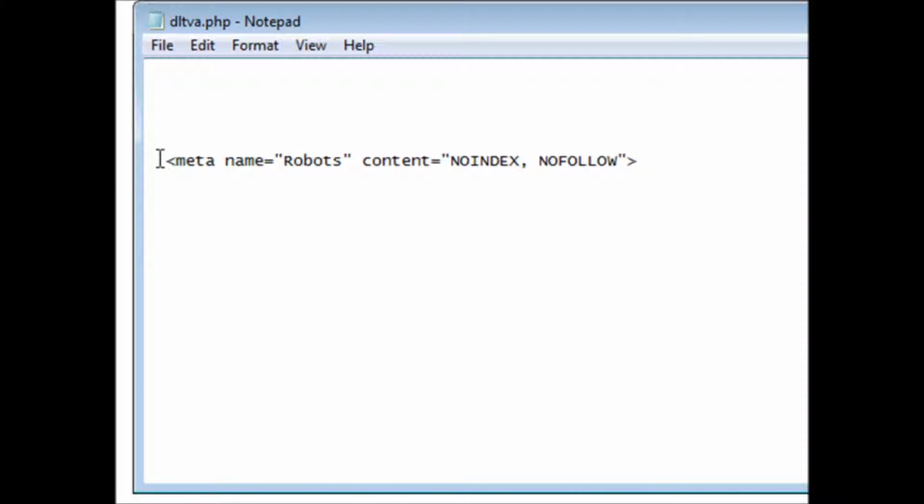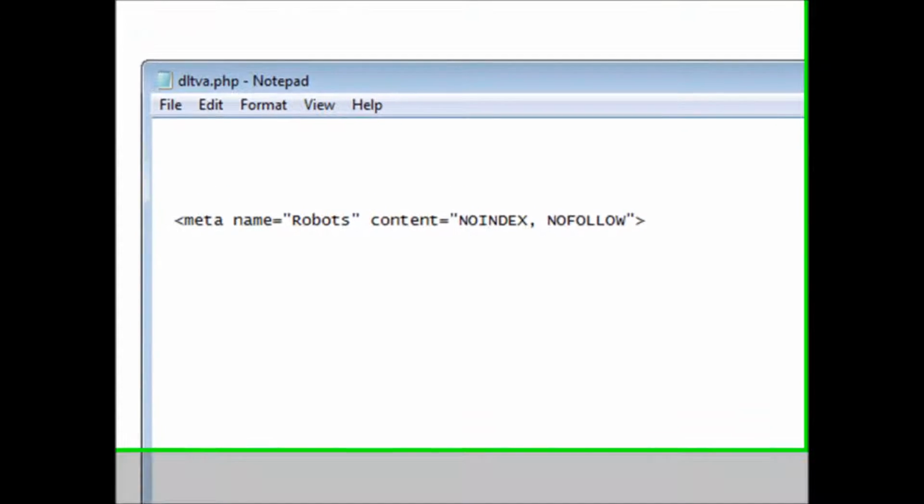Simply by putting this line of code into your download page, that protects it from almost every search engine. But it is possible to find it through Alexa with a series of keywords that people search for. That's all I'm going to say about that. So a way around that is to use method number 2.